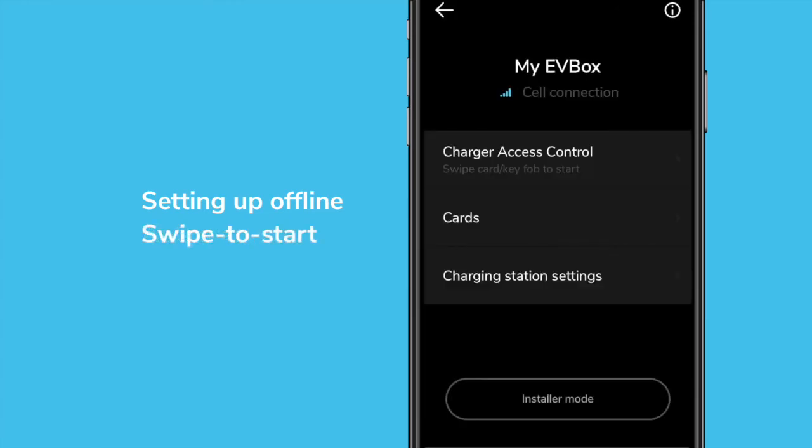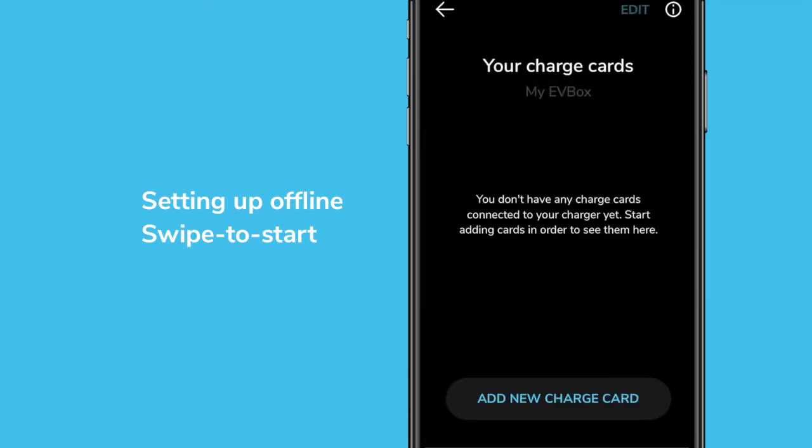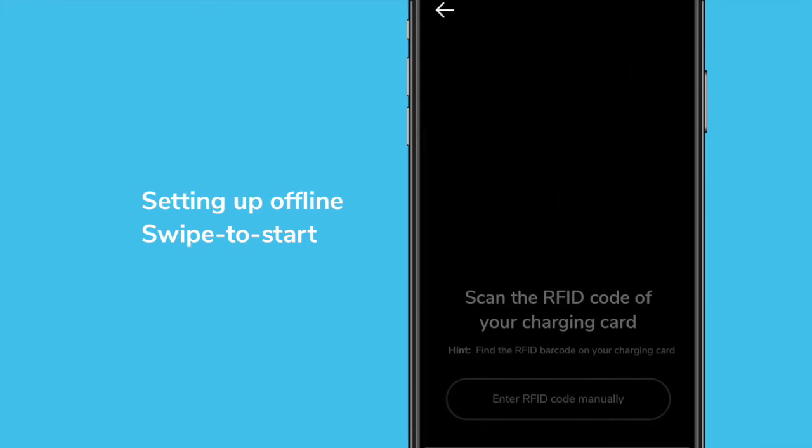One way to control who can start charging is to set up swipe to start, which requires users to present a valid RFID card each time they want to start charging.